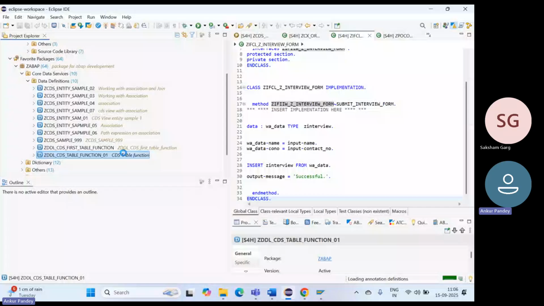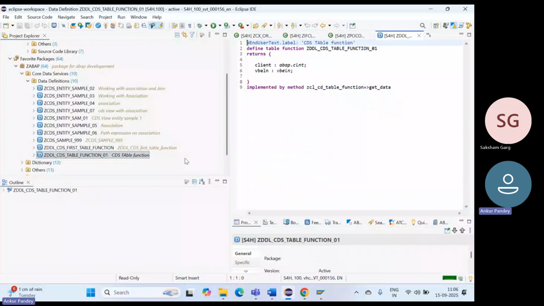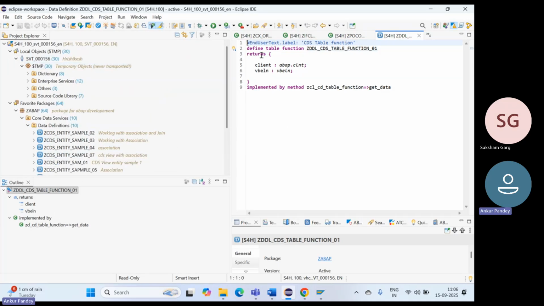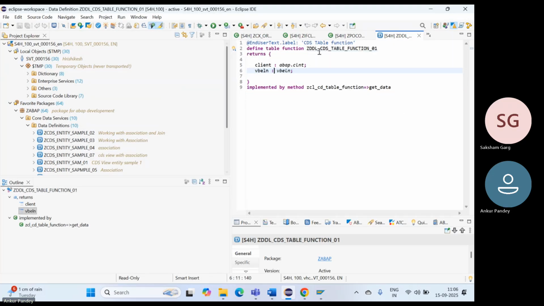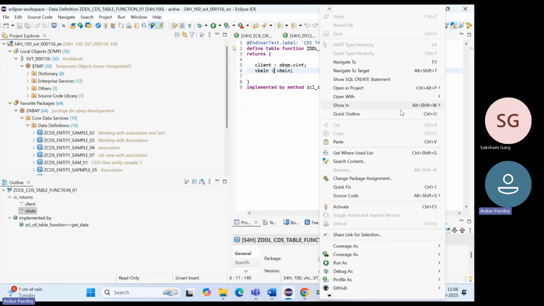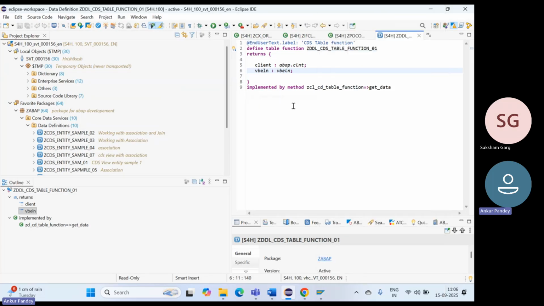In last class, we have seen how the CDS table function works, and how you call the table function using AMDP classes. This is the syntax of calling the table function. If I run this, open the data preview.